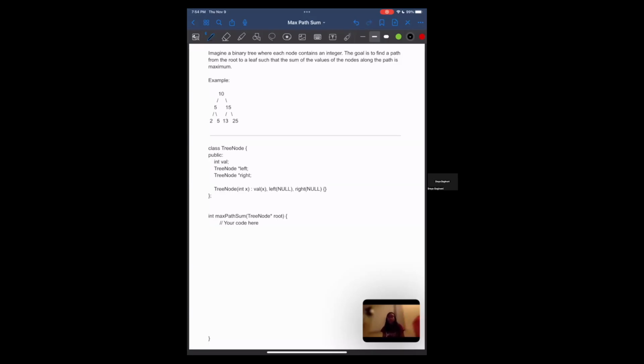Let's try going over this problem about a binary tree. So the prompt says, imagine a binary tree where each node contains an integer. The goal is to find a path from the root to a leaf such that the sum of the values of the nodes along the path is maximum.